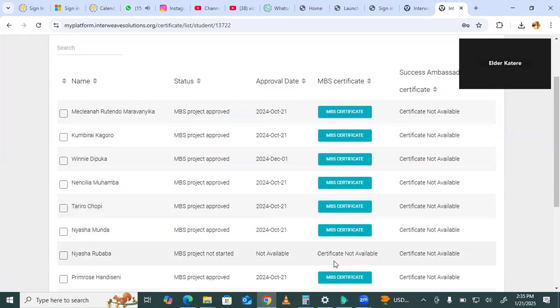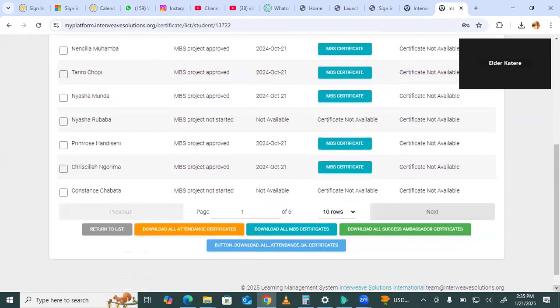But where it says certificate not available, it means that either the person has not submitted their project, or they have submitted their project, but their project needed some corrections. So they will not get the certificate until that work is done. But for all these people, I can click on anyone's certificate, and it will be downloaded onto my computer. So it will be downloaded here, and you'll see it just now once it has finished downloading.